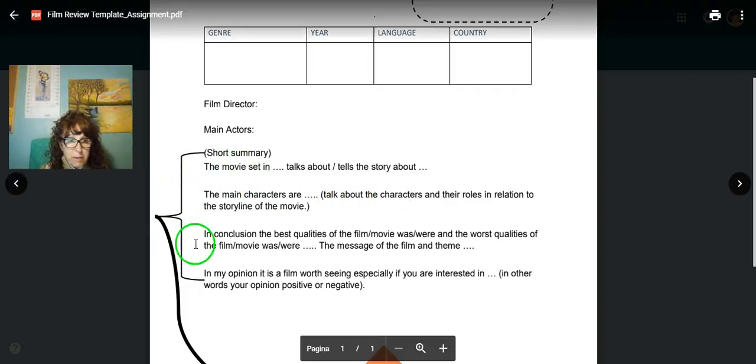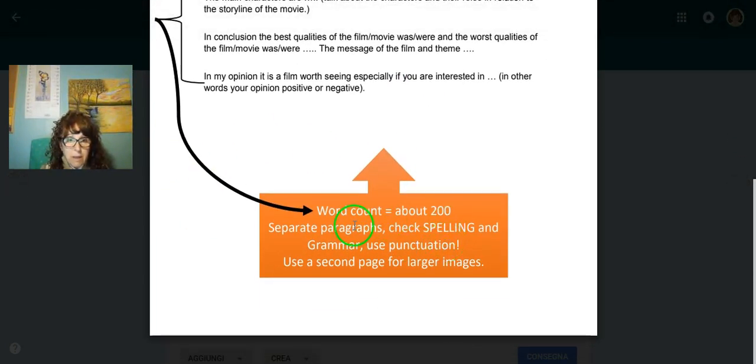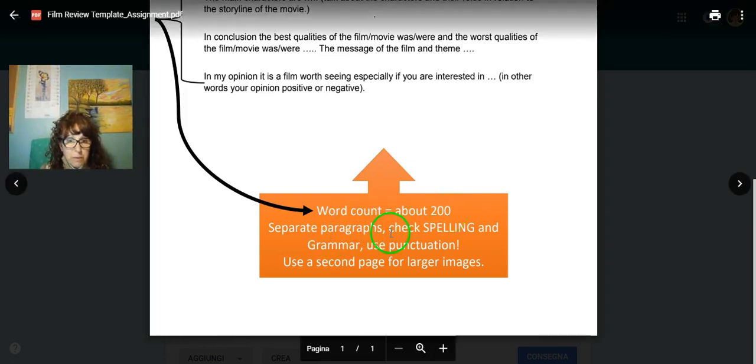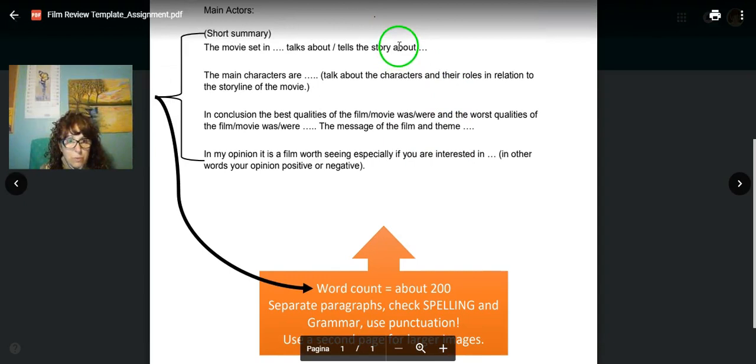Now this bracket here is referring to this colored box down here, and it's saying we want about 200 words. You must separate the paragraphs, check your spelling and grammar, use punctuation where necessary, like commas, full stops, etc. But we do want to see it in this format.